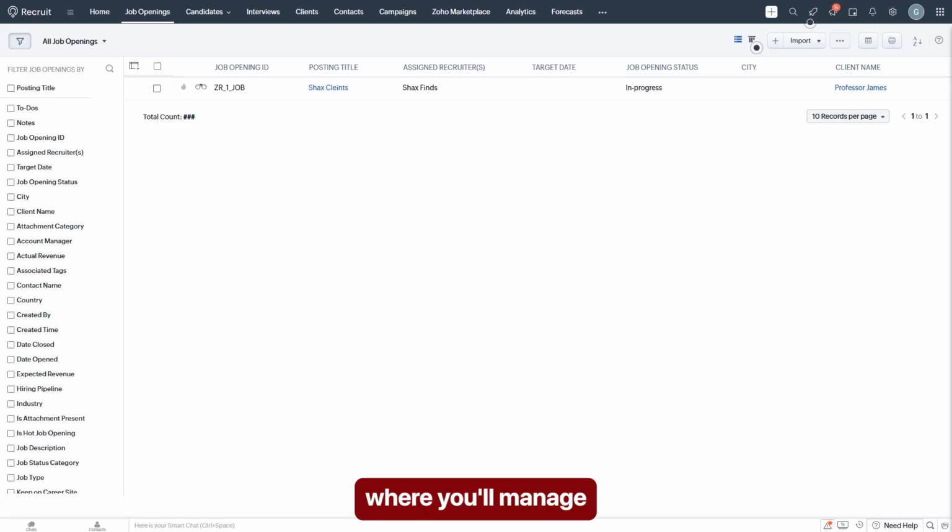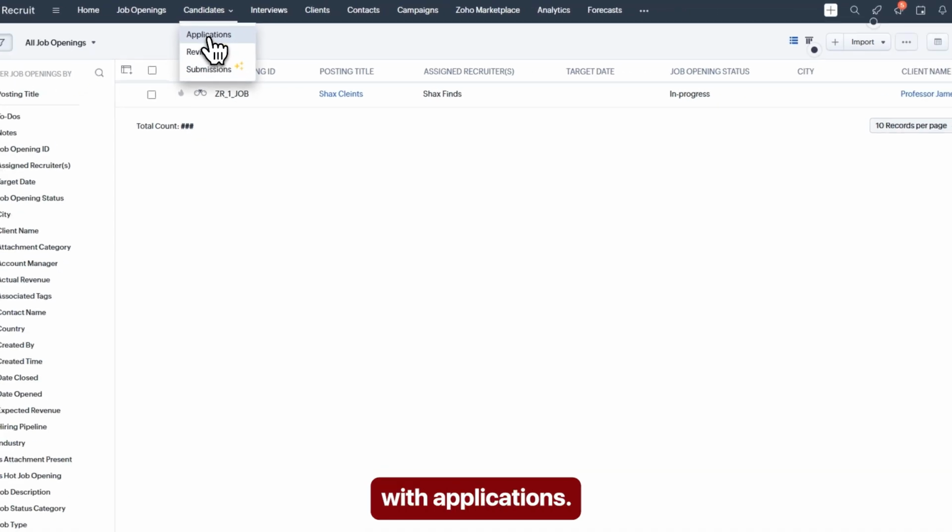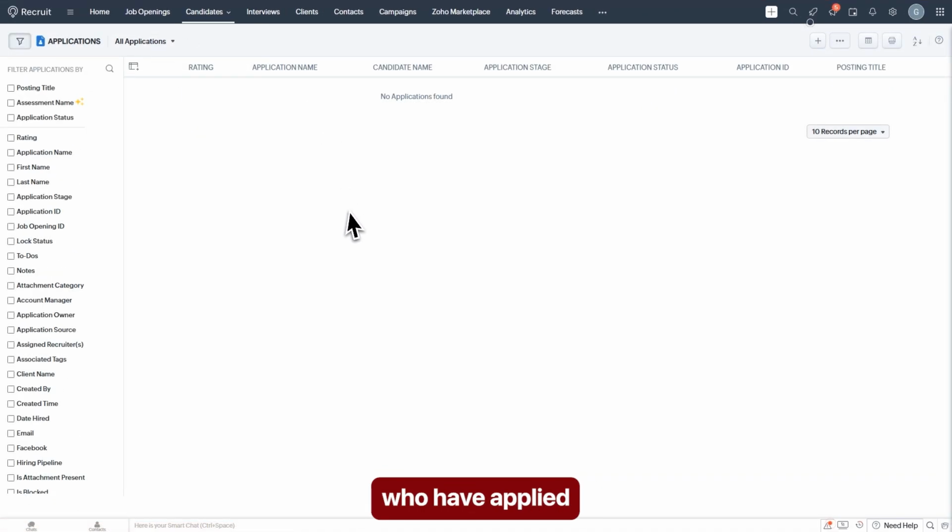This module is where you'll manage everyone who applies for your job openings. If you click the small drop-down beside candidates, you'll notice 3 different sections: applications, reviews, and submissions. Let's begin with applications. Applications contain all candidates who have applied for your job openings. As resumes are received through your career page, job boards, or manual entries, they will automatically appear here. From this section, you can open any candidate profile to review their resume, work experience, education, skills, certifications, and contact information.